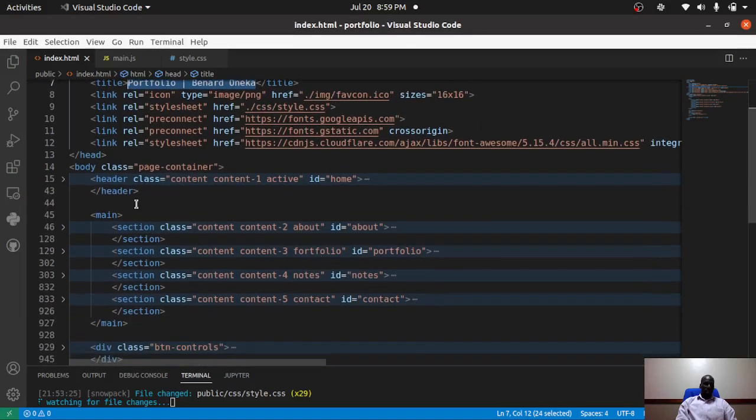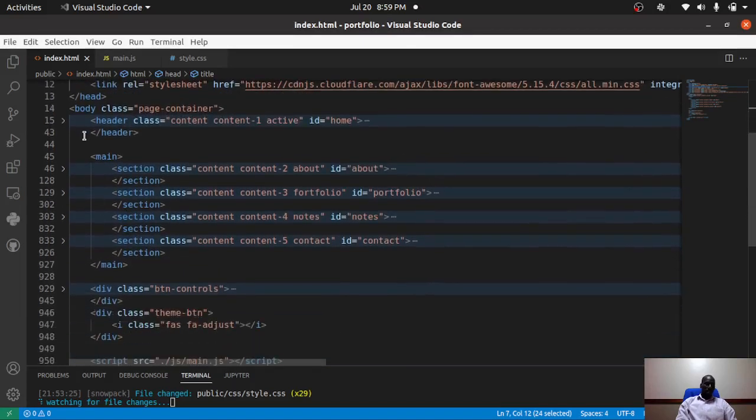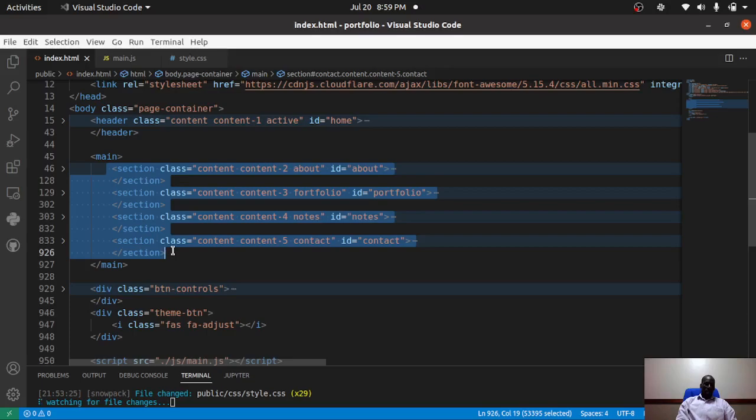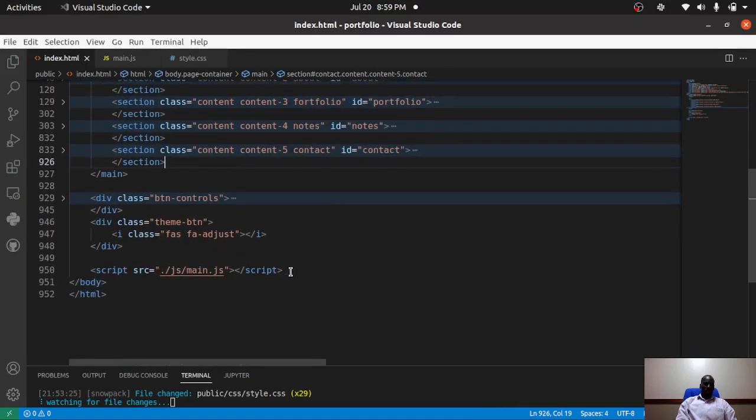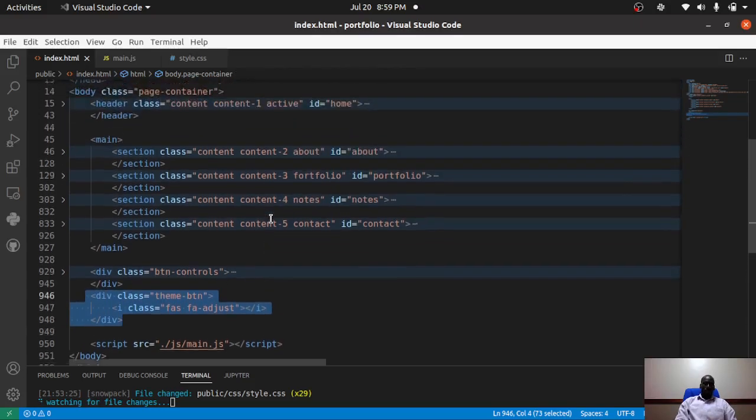So this is the HTML layout. That's how it is. I have the header and I have a main. Inside main, I have a number of content sections that are all linked. And I've linked my JavaScript down here. I've also created this button here. This is a button that changes the color of my page on click.